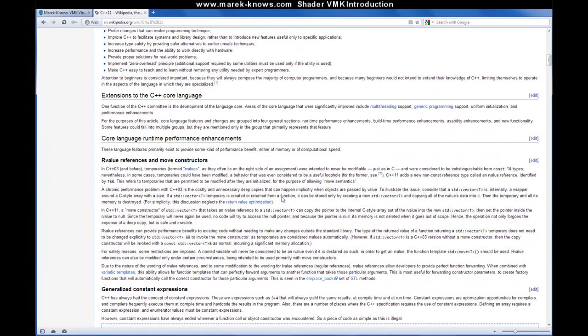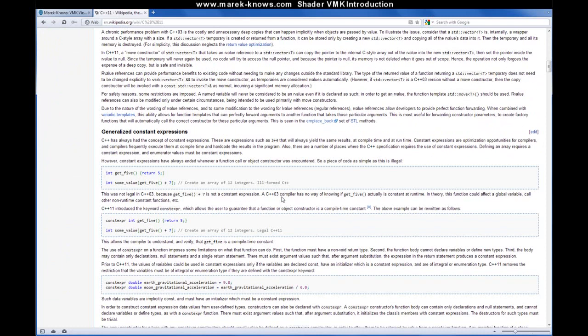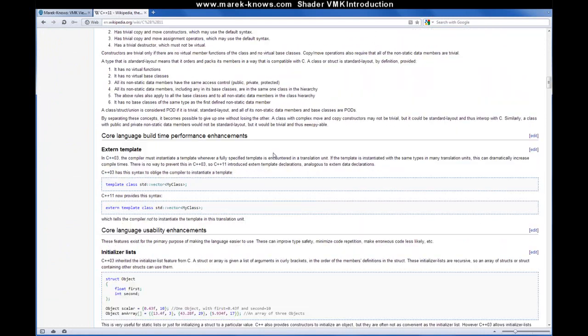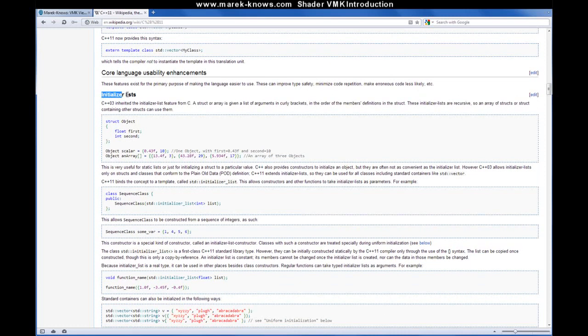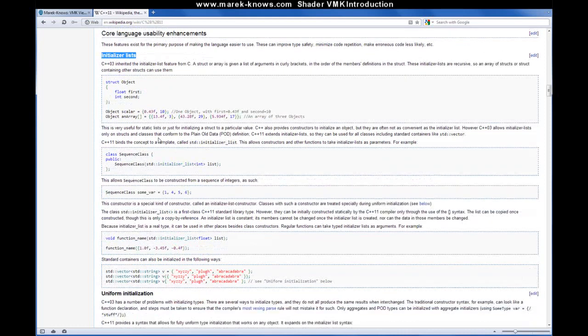Let's just quickly scroll through here, see if I can point out some of the things that we'll be using. Make sure you have a read through here if you aren't too familiar with the differences between the old spec and the new spec. One thing that will be changed in the new shader engine is initializer lists will be used far more heavily than they were in the other VMK series. So that's going to be a big change for us.